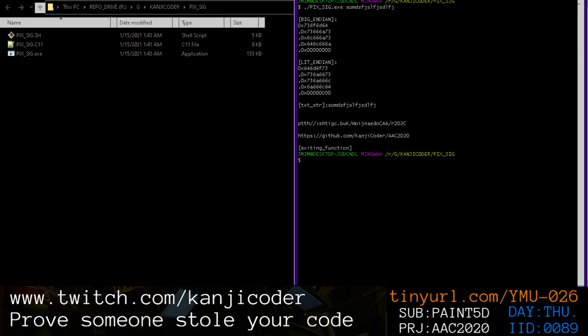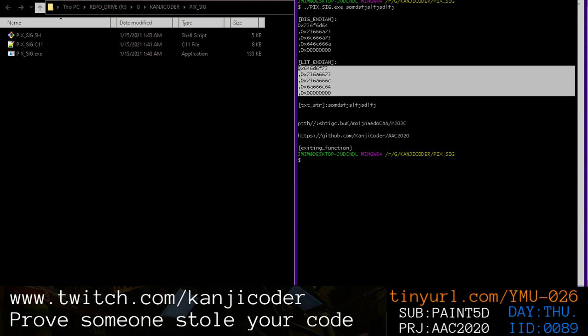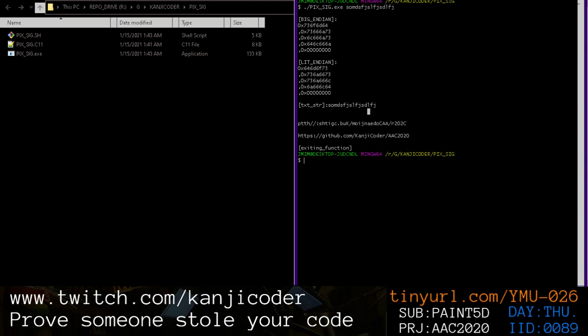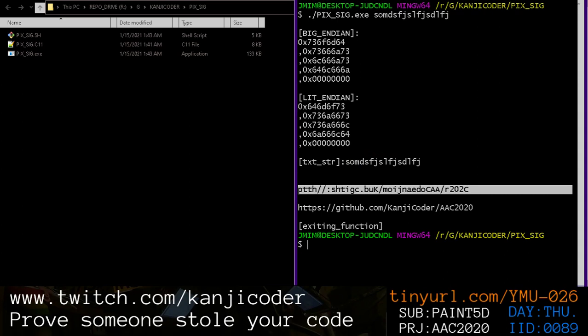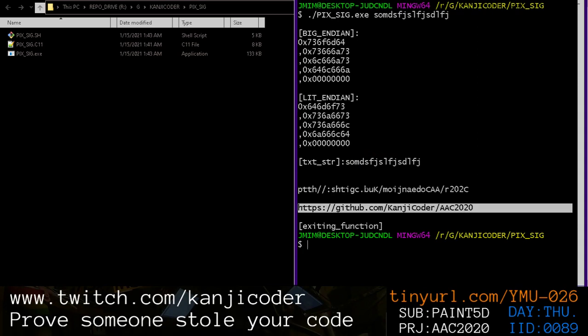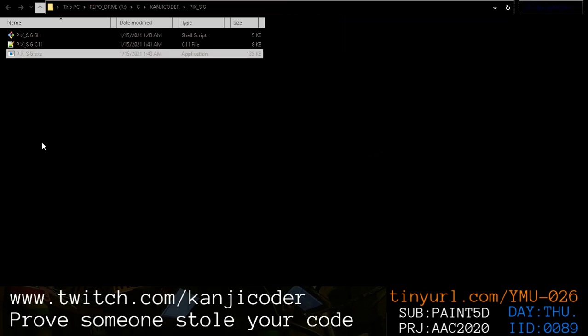And there we go. We got the big endian version of it, the little endian version of it, what we actually typed. And then we have this hard-coded thing of mine, the little endian and the big endian version of what I hard-coded into the source code. So that looks pretty good to me.